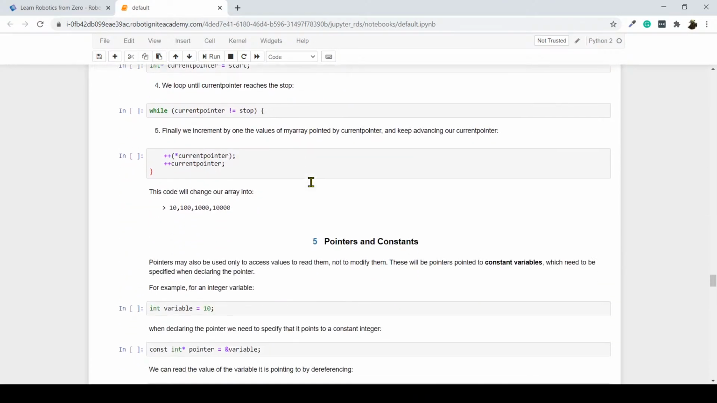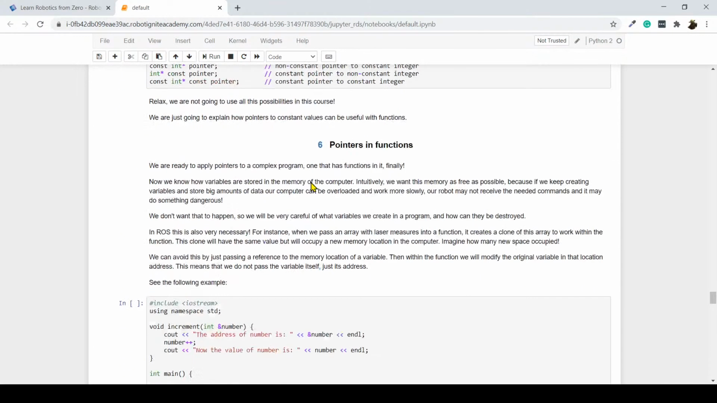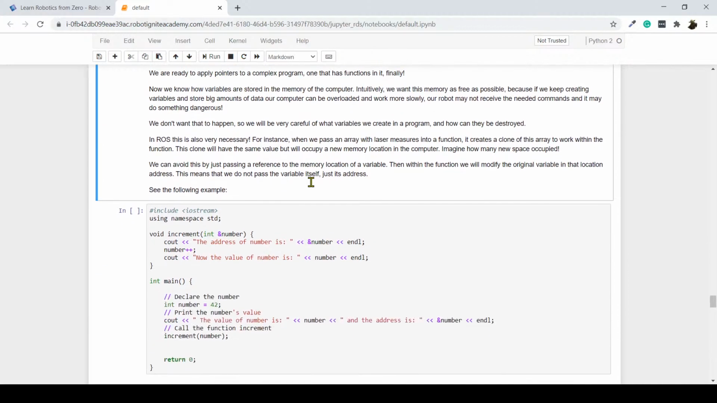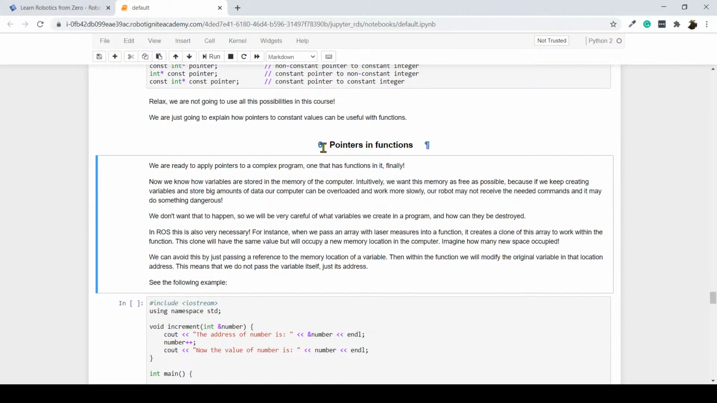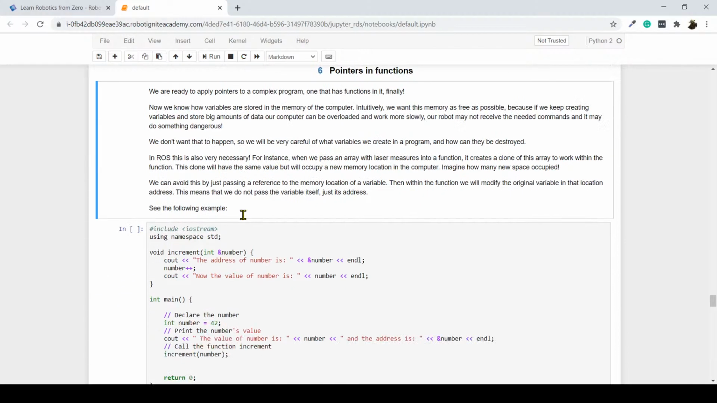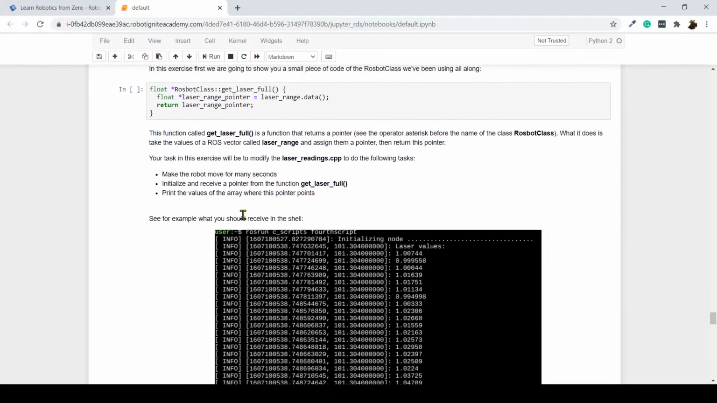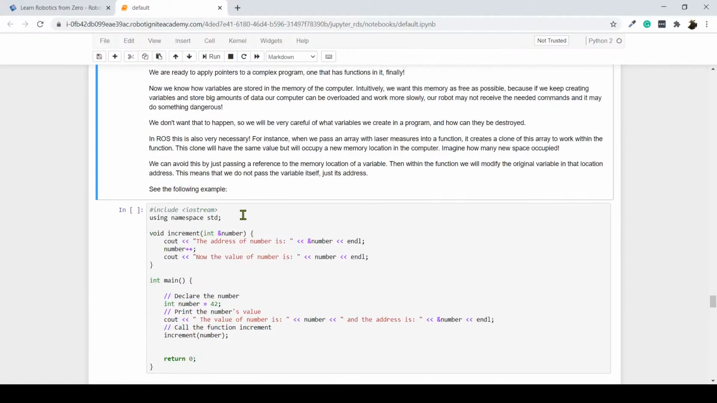Let's skip all this and move to the final section. So how can we use pointers in functions? How can we use this in robotics? This is very useful in ROS programs and in robotics, in order to make our programs much more efficient and to optimize our programs.